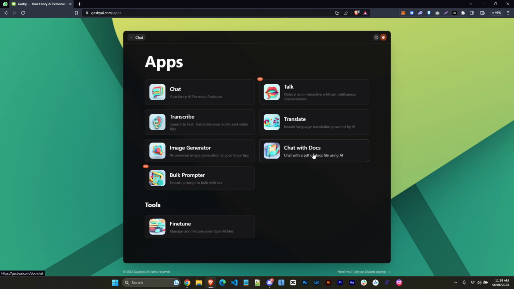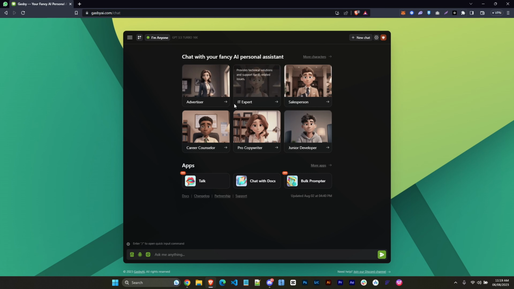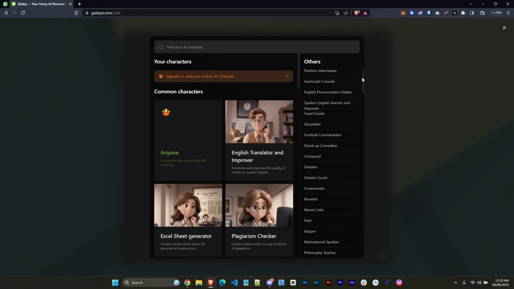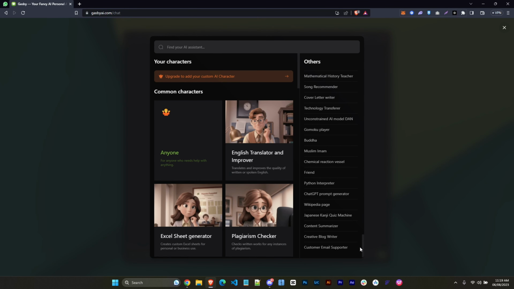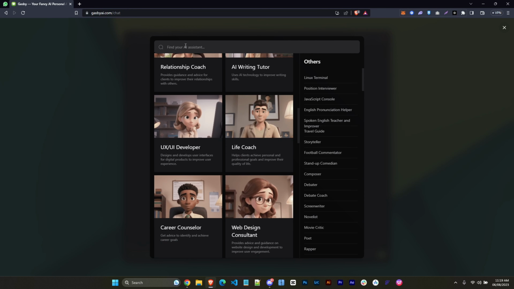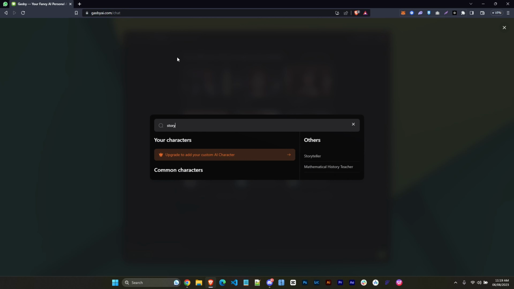So all the features are there. You don't need to go for different options. It's there. And then they keep on improving. Now, let's start with the chat option. Once I select chat, it will ask me to select a character, right? So I can go and select more characters, and then I can go through all of these character lists and select what I want. For example, I want to select a storyteller.